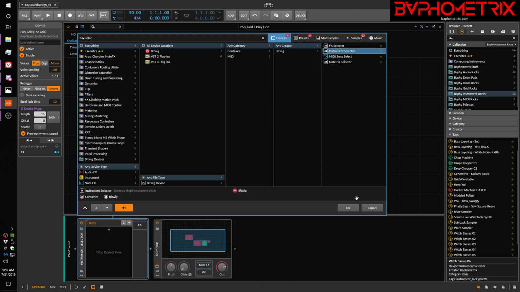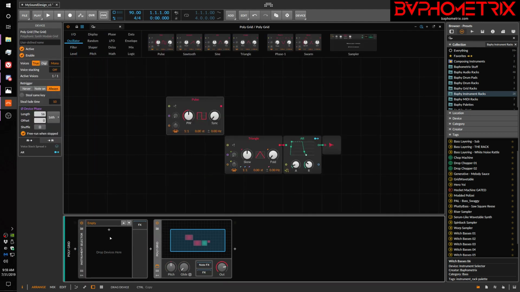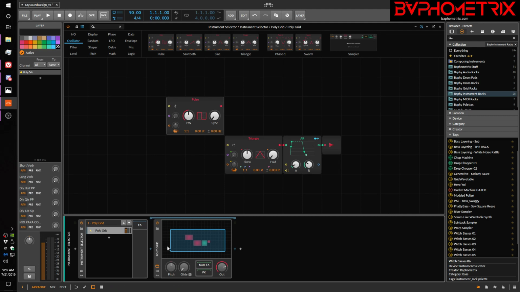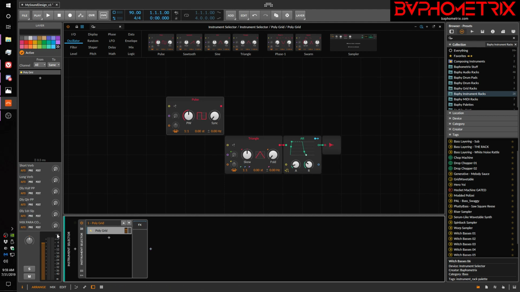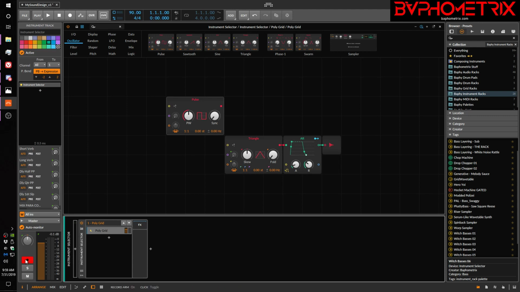So let's see what that looks like. If I drop in an instrument selector on this track, I can drag this polygrid right inside it. And now this polygrid lives on one chain or one channel or one layer, depending on where you come from, Ableton calls these chains. This grid device lives in a layer. And you can simply be in one single track that is, let's get to the inspector for it, that's record enabled.